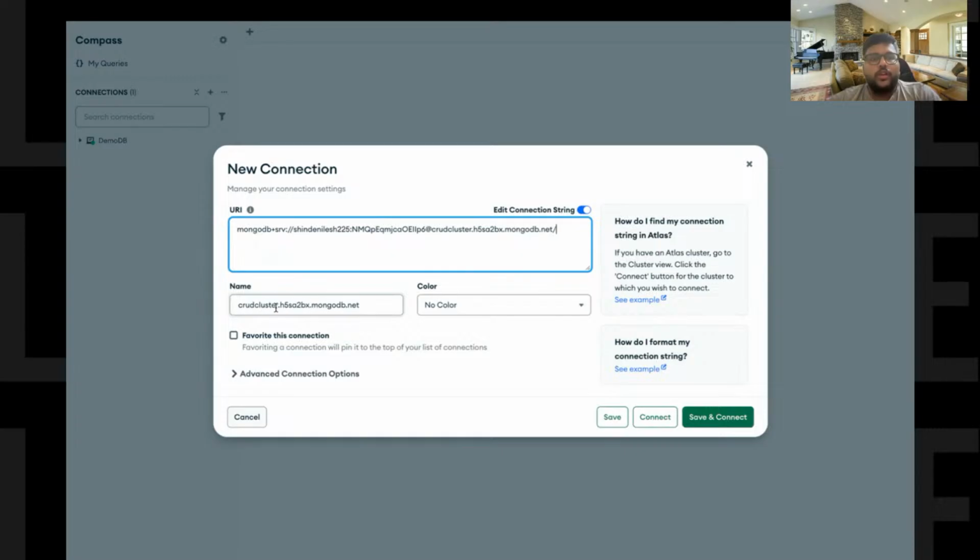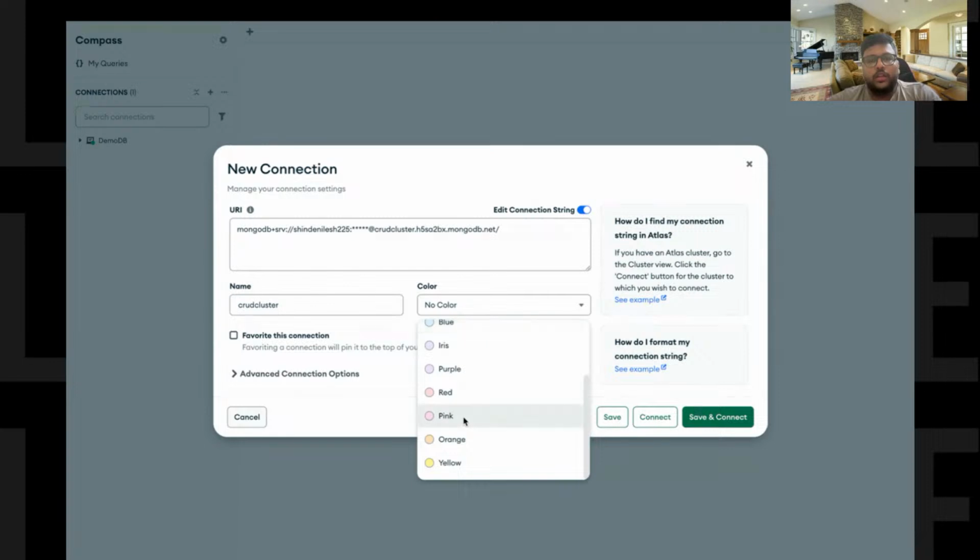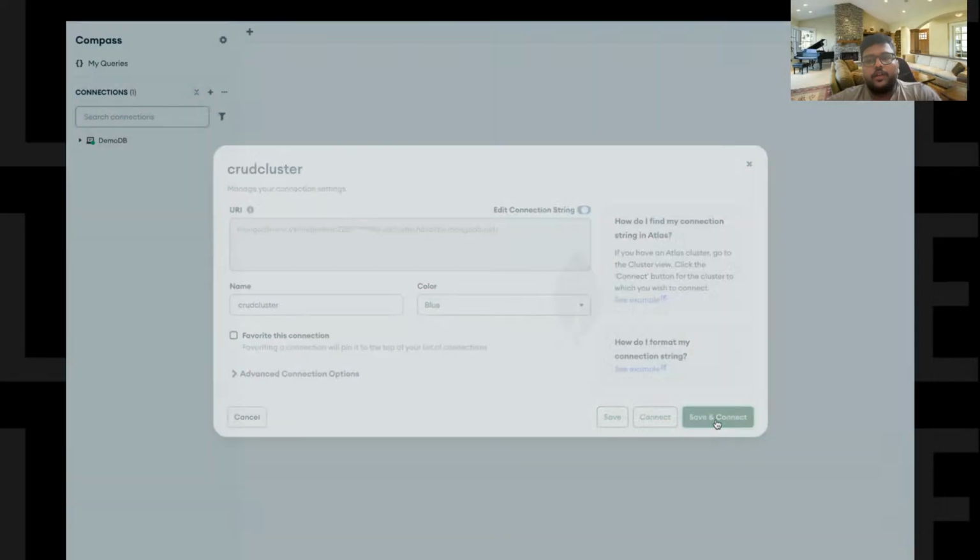Here it is automatically giving me the name. You can modify that, you can keep any name you want. This will be a local name in your Compass. If you want to choose a color, let's say we'll choose a blue color, and then we can click on save and connect.